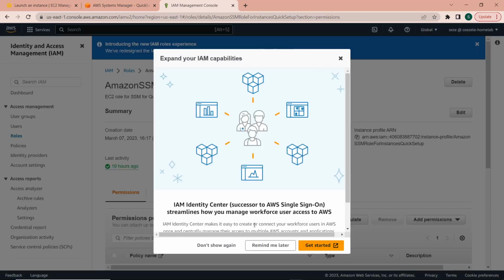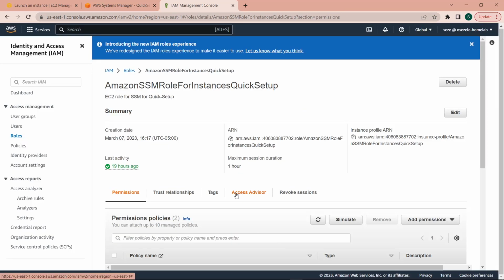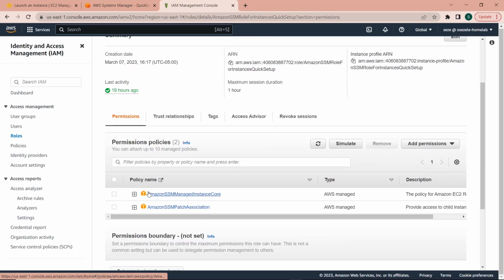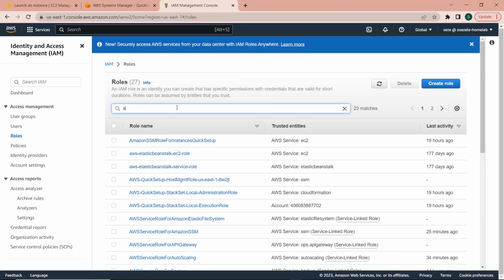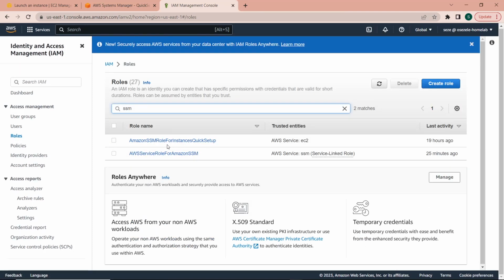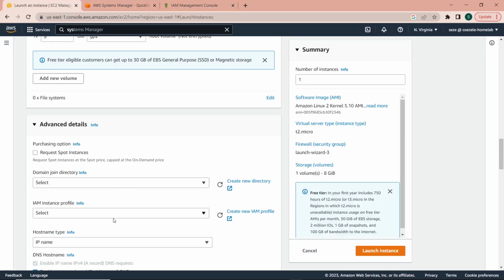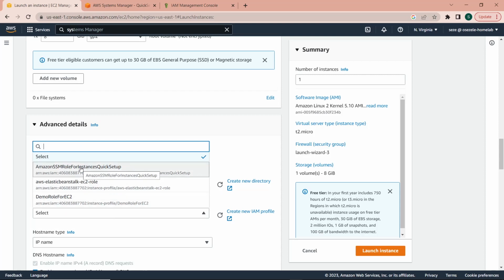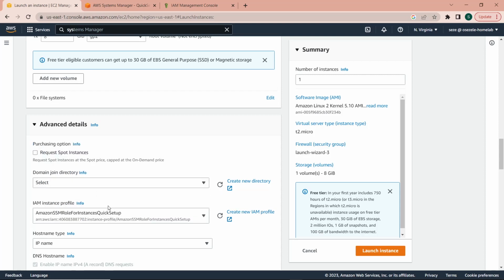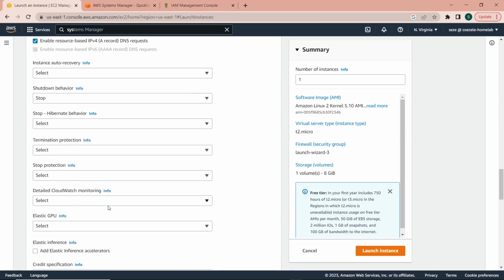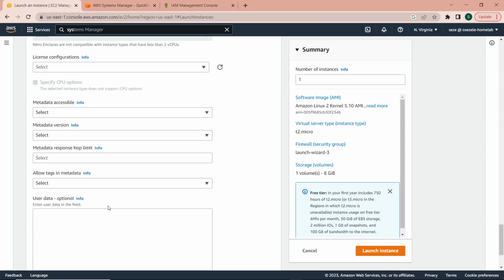To do that, I'm going to show you the role we're going to be attaching to the instance, and that is the SSM role for instance quick setup. Basically, this role allows the SSM agent on an instance to communicate with the AWS SSM service, and without it, we are unable to manage the instance. So here, I go back to the EC2 setup and select the Amazon SSM role for instance quick setup, and I'll leave the rest as default, and I can launch the instance.